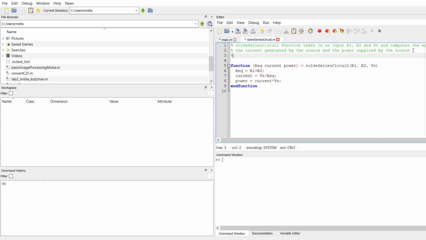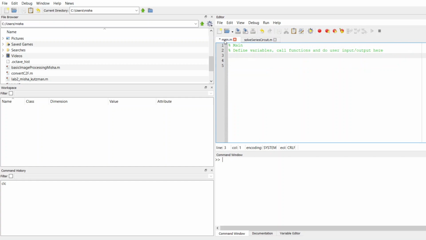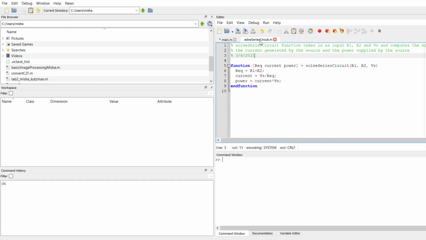It's a good idea too if you want to have the date of your revisions. So this is 3/6/2021, and then I could put my name, and I'm going to save this. And now I have my function defined here. Now I'm going to call my function from my main script here. This is where I define my variables, I call functions, and I do any communication with the user. But just to make sure that I don't need to debug this at all, I'm going to run this in the command window.